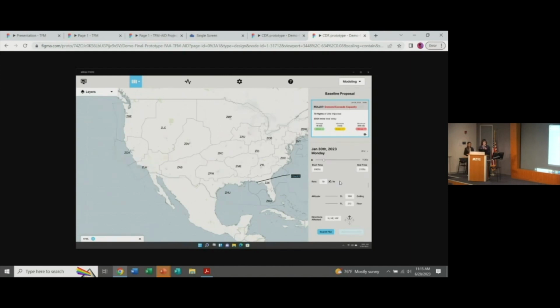Now, what if we wanted to tinker on our baseline proposal? Let's change the rate from 79 to 94 and hit add proposed AFP. Right away, we get an updated data card for this revised proposal, and the green text tells us that we've addressed the demand capacity imbalance.